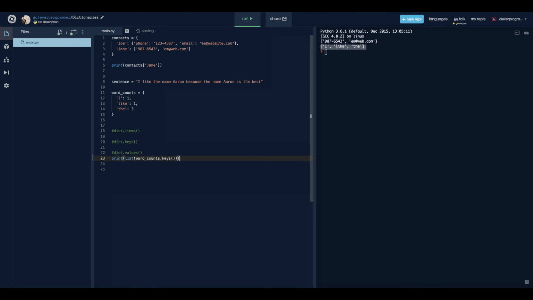I'm just going to show you for completeness' sake, but I'm pretty sure you understand what's going to happen. You're going to get these numbers here, 1, 1, and 3. Okay. So that's three very common methods in Python for dictionaries, but you also have a few more. What if you wanted to delete something from a dictionary? How would you do that? Well, there's a method for that as well.